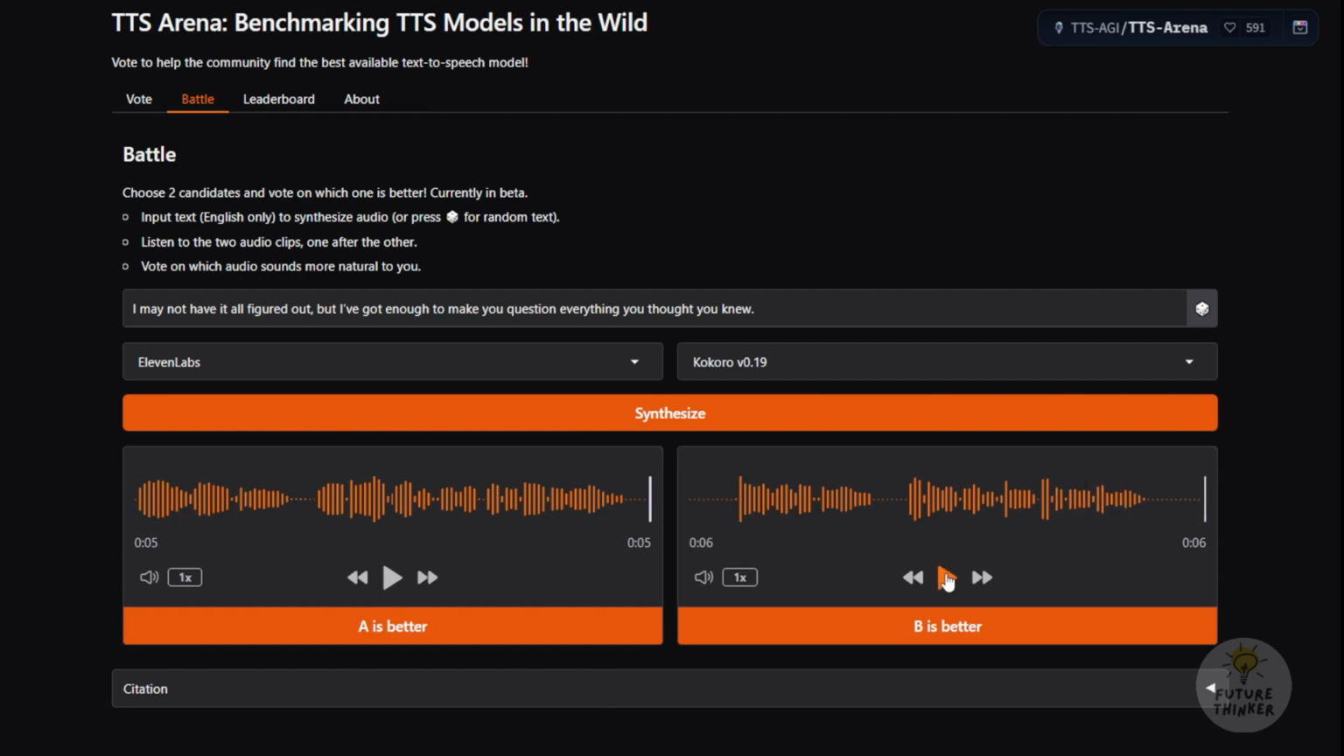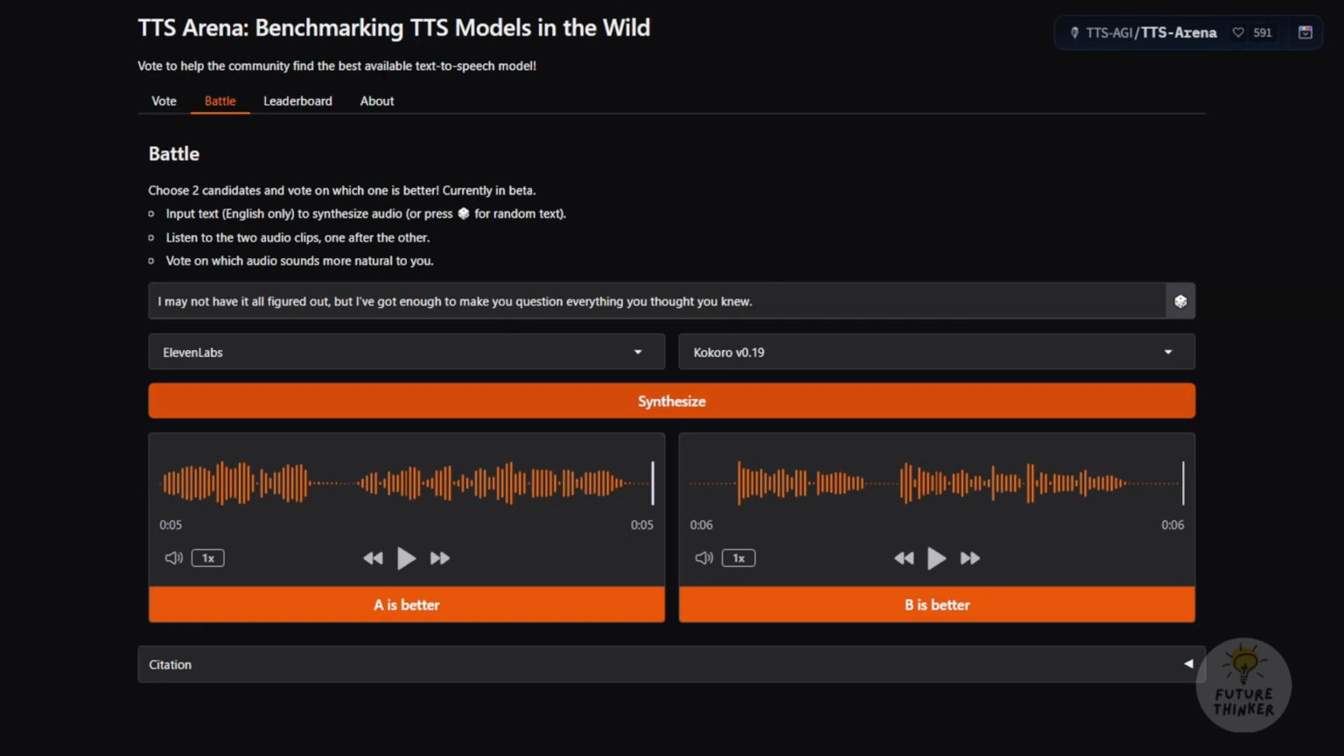Okay, so you can hear the difference between ElevenLabs and Kokoro. When you hear the first sentence from ElevenLabs, there's a subtle human breath sound at the end of the sentence, which makes it feel more natural. The tone of the voice also goes up and down, more like how a normal human speaks.